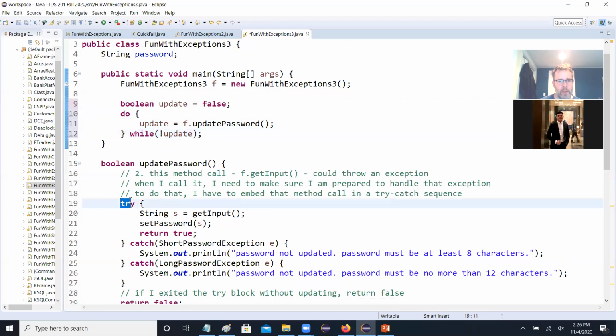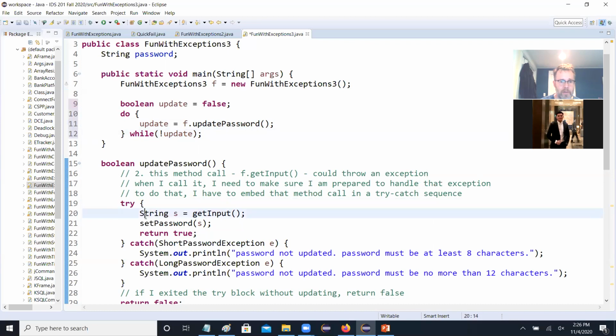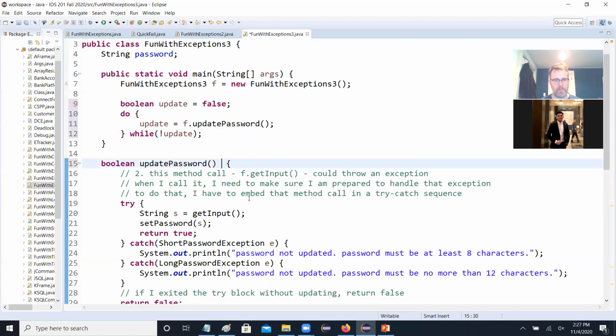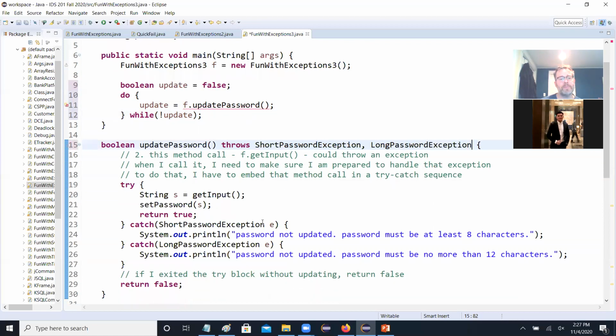I could pull all this stuff. I'm going to just put in this. What do I want to do? I do the same thing. I'm going to do throws short password exception and long password exception. Okay, it's going to do those.